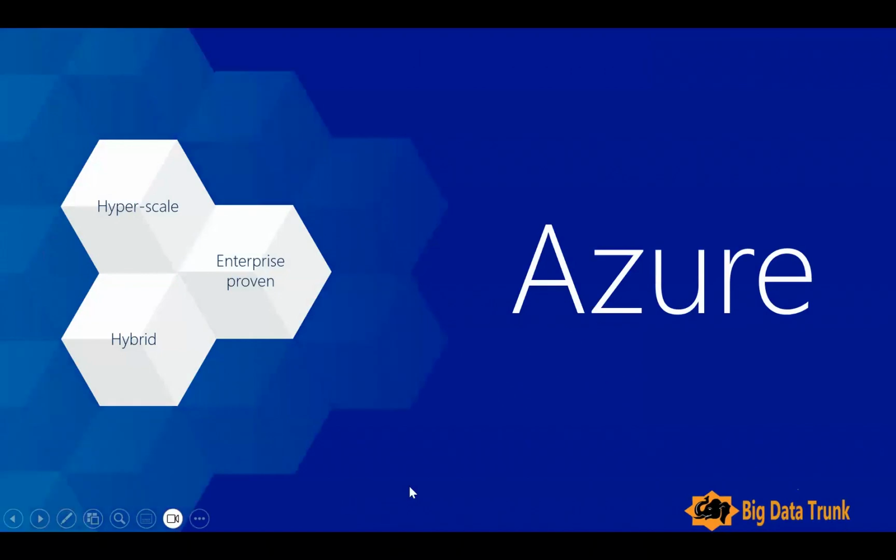And another thing, Azure major aspect. When you say hyperscale, these are the major aspects of Azure. Now, why? The very first thing, hyperscale. As I said, you can easily scale up or scale down your services according to the requirement of the organization.